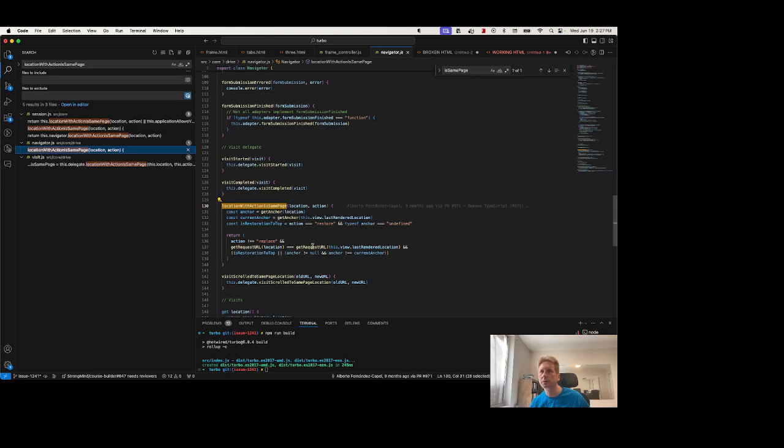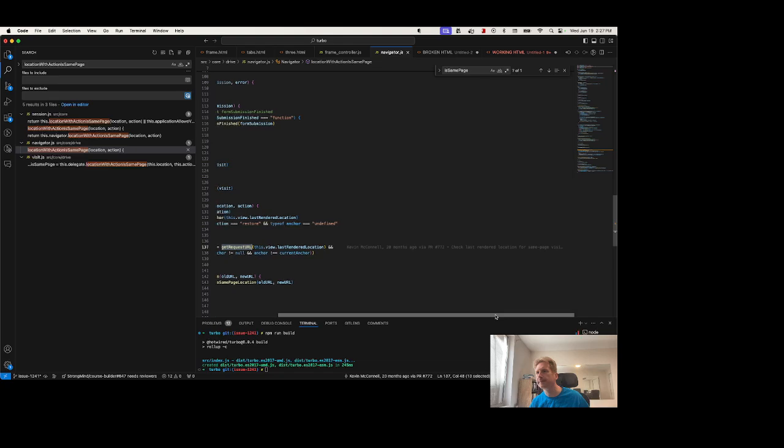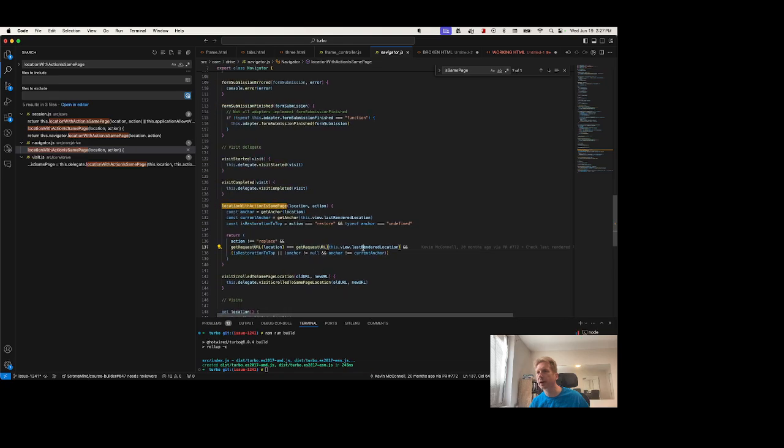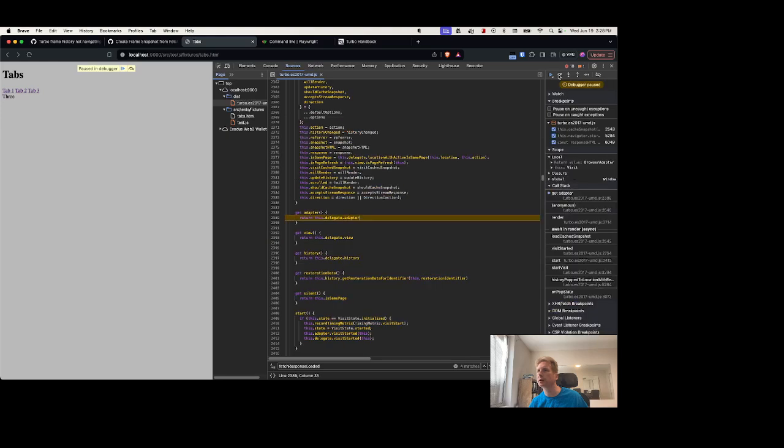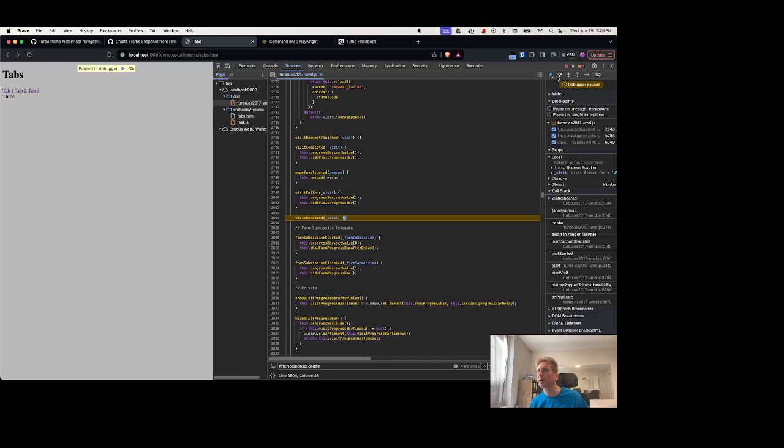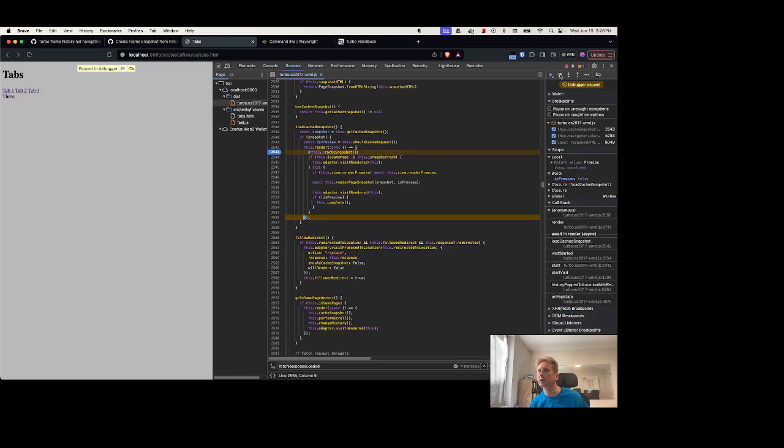It will compare the request URL, okay, make sure it's the same as the last rendered location. So this feels like a back scenario. We're not replacing, we are restoring. And the URL that we're trying to go to is the last place we were at. That makes sense, okay. So if we go in here, visit rendered, step into that. That does nothing.